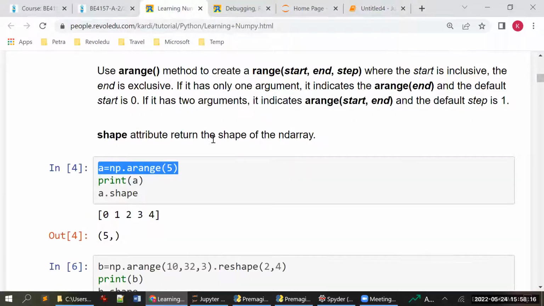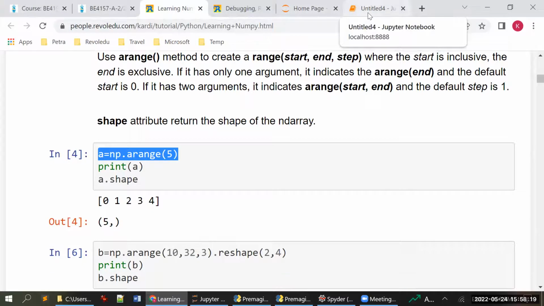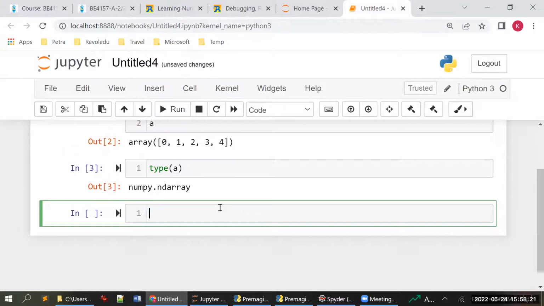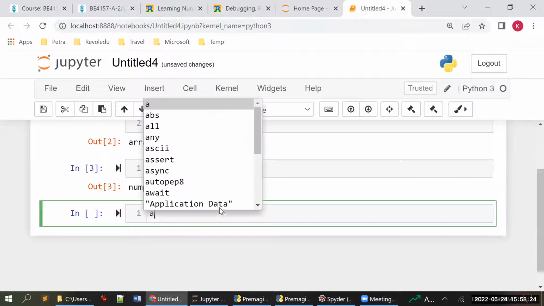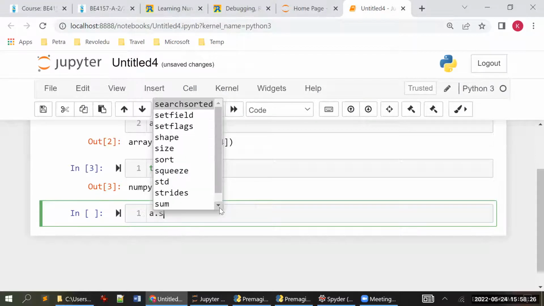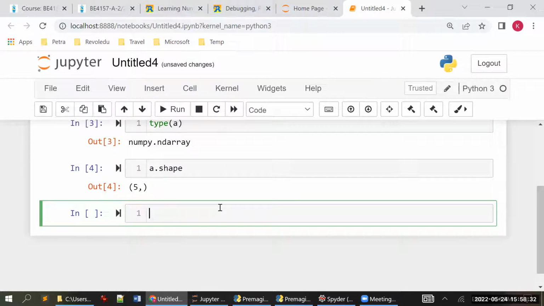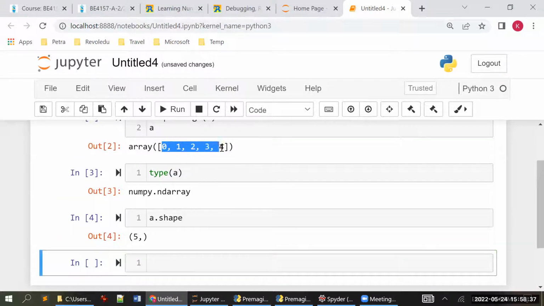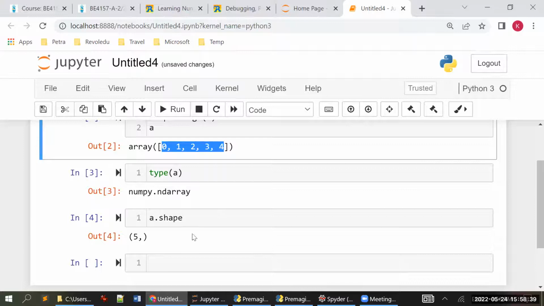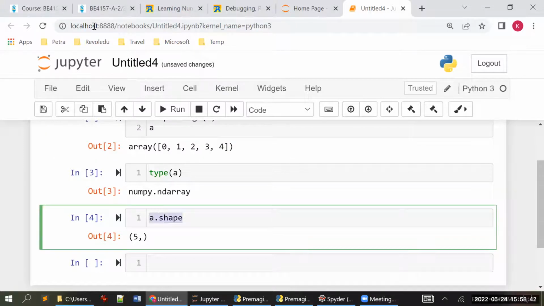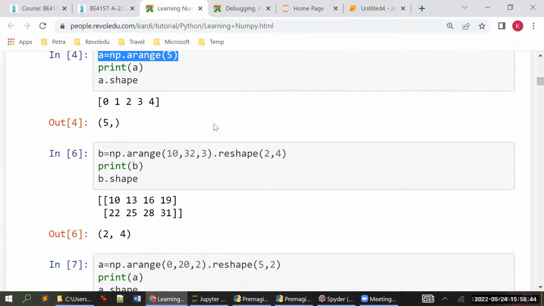And then you can put the shape. What is shape? Shape is the size. So that's A dot shape. Oh, 5. What is that? Yes, there are 5 elements inside. So shape means the size of the array. Now, using NumPy, you can reshape. Wow, very nice. So let's do this first.